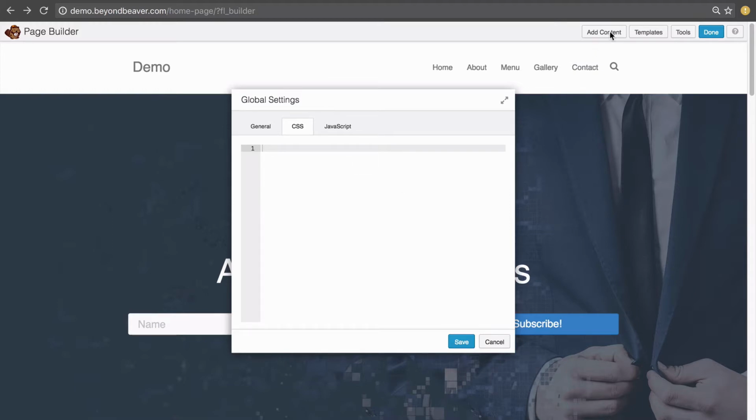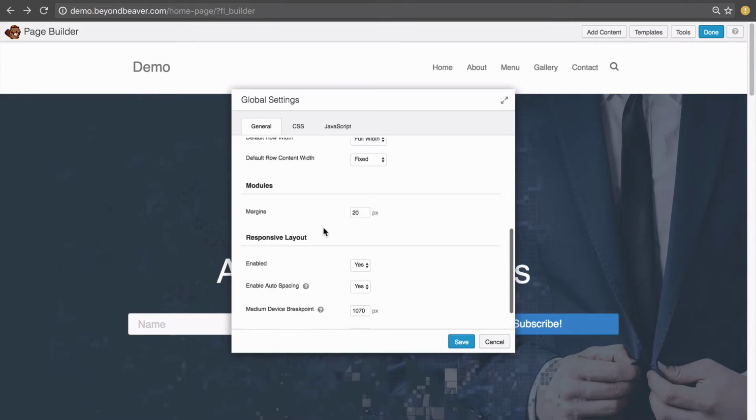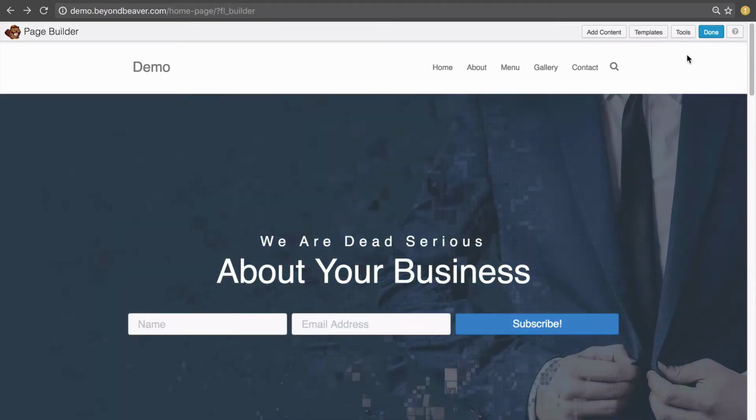When you click on something in Beaver Builder, it opens up a pop-up, and under each tab are multiple settings that you can set for that part of the screen that you're in. So let's cancel out of that, and we'll keep moving along.